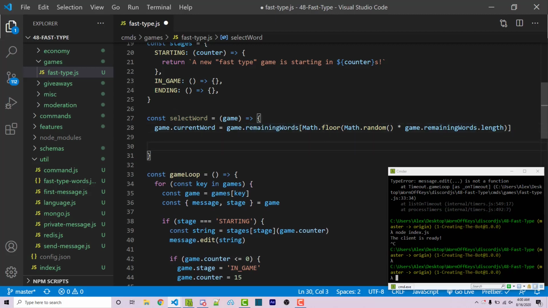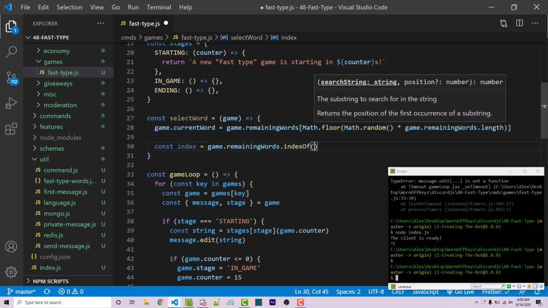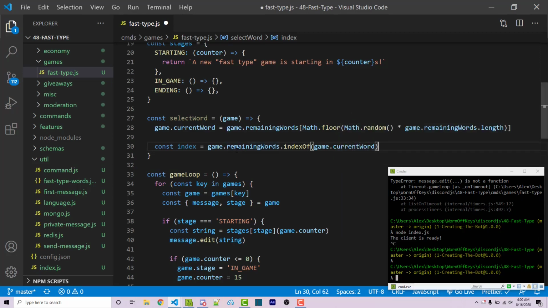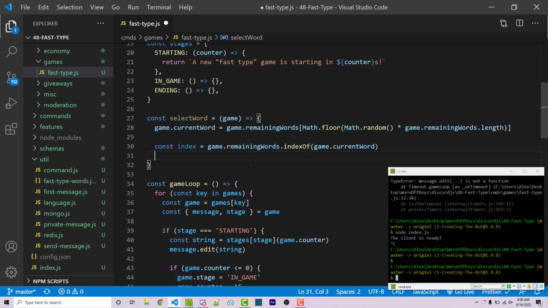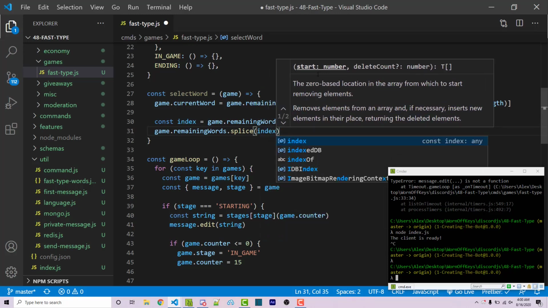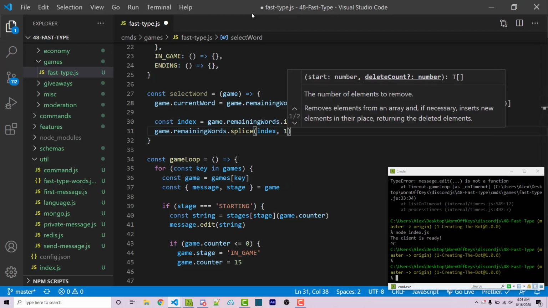Now we need to gain access to the index of that remaining word. That way we can remove it from the remaining words array. So constant index equals game.remaining_words.index of, and then we'll pass in game.currentWord, which is the word that was selected. Now we can use the splice function, which is a function on the array class that will allow us to remove a certain element from an array. So game.remaining_words.splice. We can then pass an index, which is where it starts, and then we want the number of items to delete. You see this on the tooltip right here. Start is a number, and then delete count is how many we want to delete. We can just pass in 1.